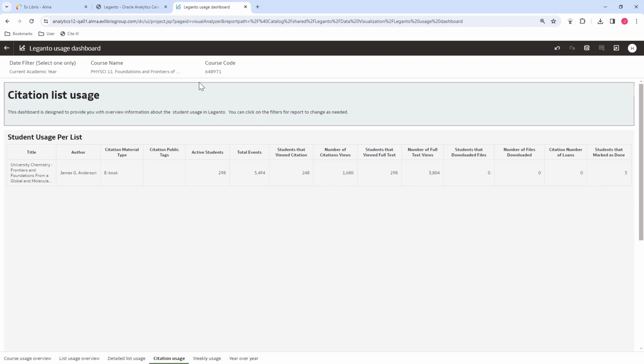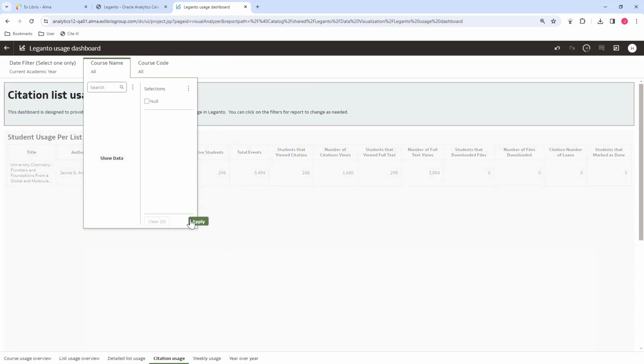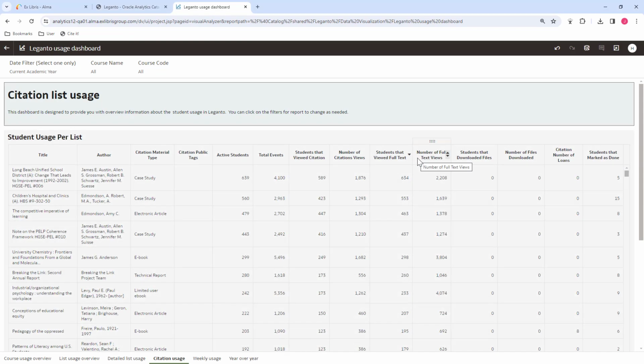If you want to see information for a different course, you can change the filters, or you can return to the previous tab and drill down to a different course. If you want to see information across courses, for example, to see what the items were with the most usage overall, you can remove these course filters. Here we can see citations across all reading lists, and again, you can sort it. So if I want to see the items that are most used in different categories, for example, I can see that.